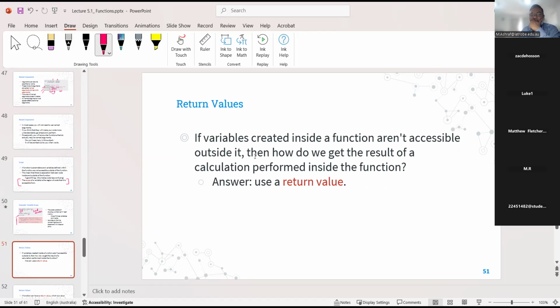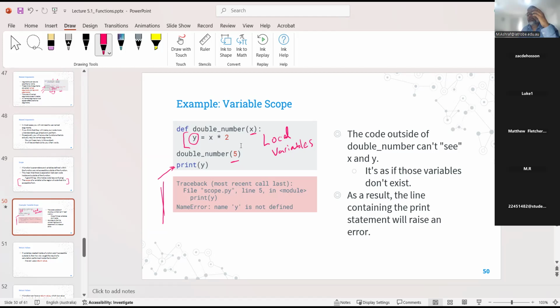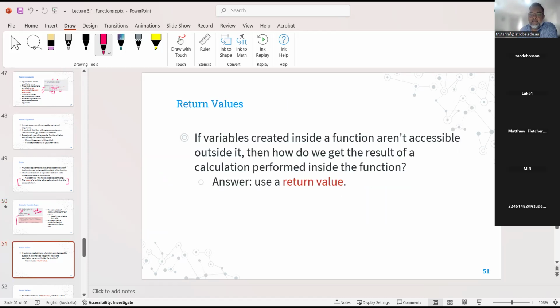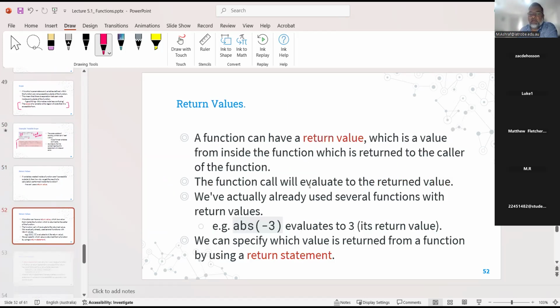Return values. If a variable created inside a function is not accessible outside it, then how do we get the result of a calculation performed inside the function? So the answer: use the return value. This is an interesting thing, because a function can do some things, but if it doesn't return it, I cannot catch it, right? If it returns, then I can hold it. So I need some return value here. We'll see an example. That's why we use a return value.